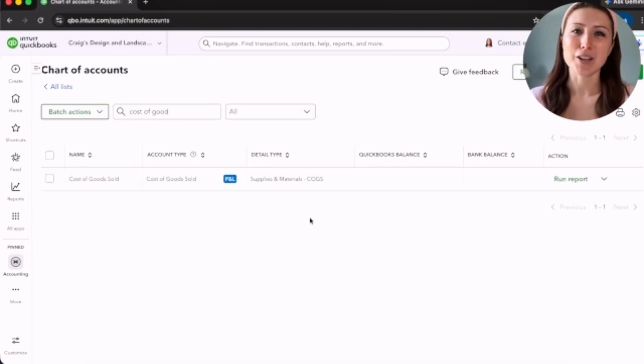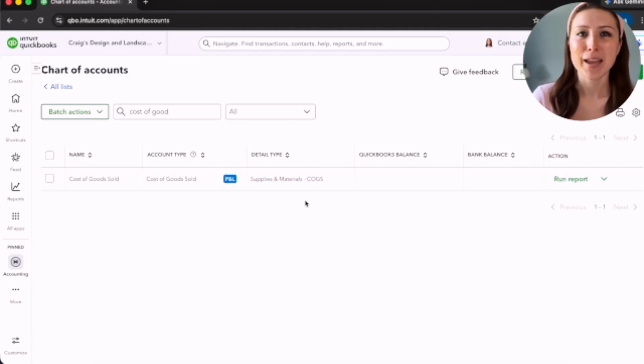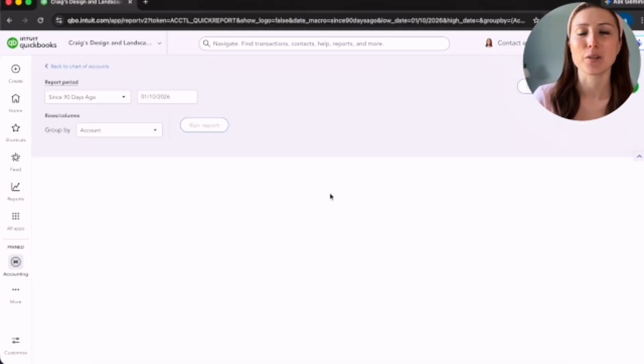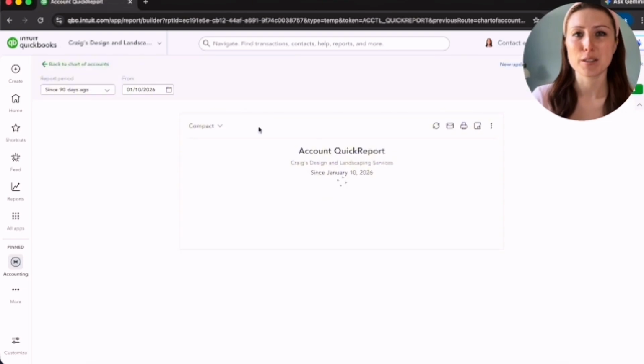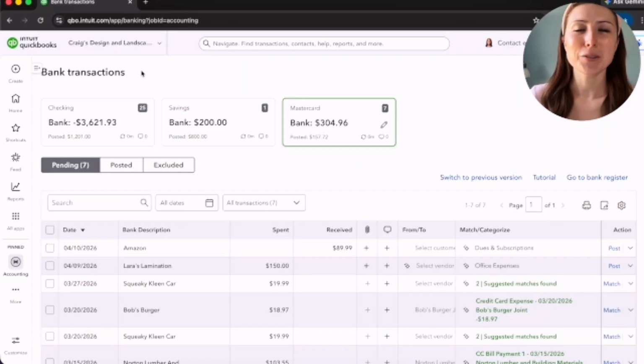And last, we have cost of goods sold. You might also see it as COGS, supplies, and materials. These are direct costs to a sale or service that you provide. So for this business, they do design and landscaping. So in this COGS account, we have job supplies and materials. So let's go back to our bank transactions and categorize a few expenses now.